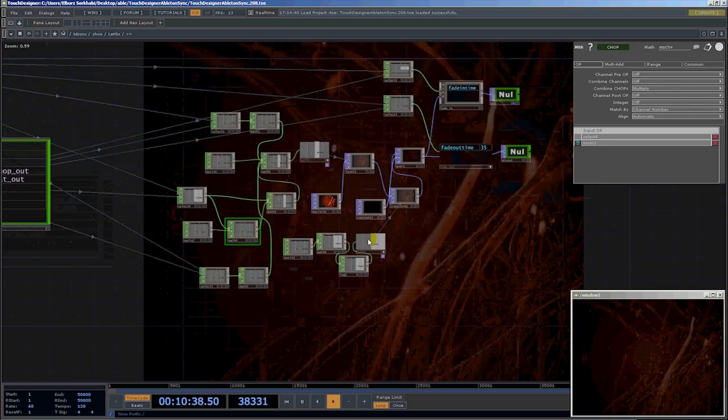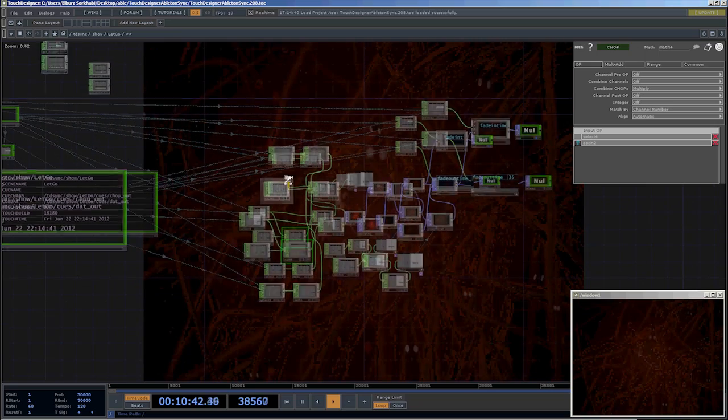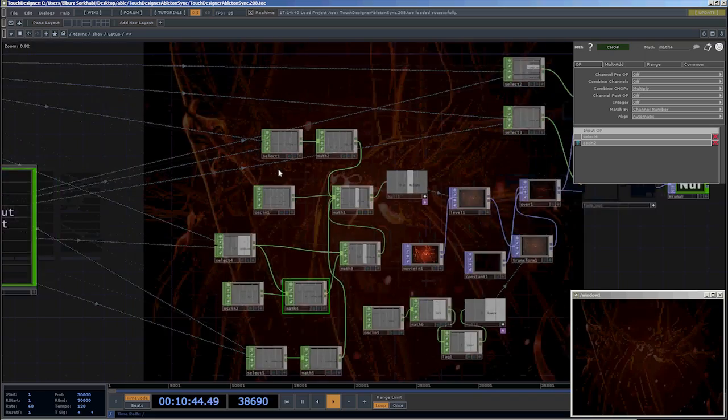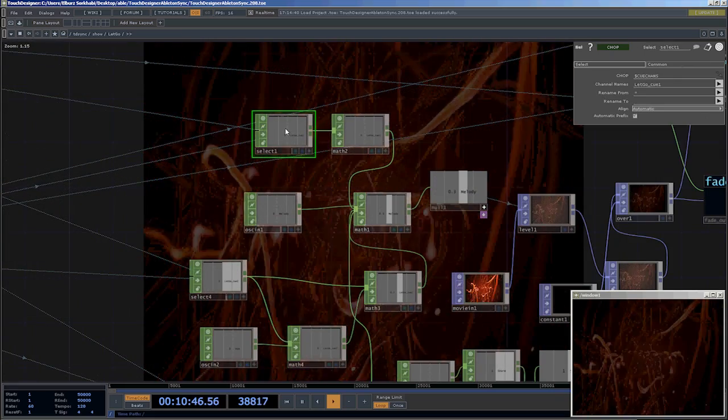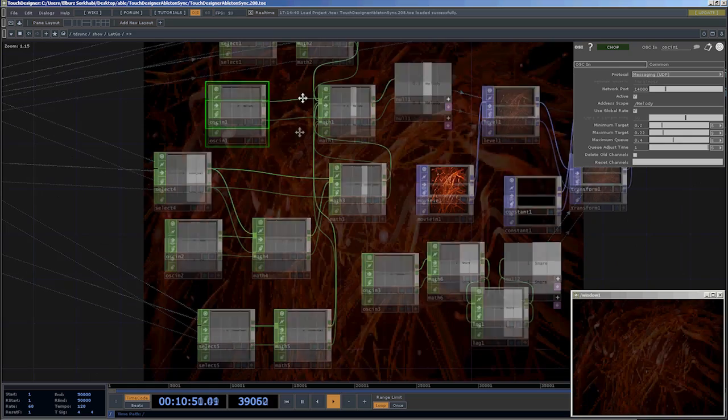Now as you can see, most of them either have a movie in top or some geometry being rendered, and then I'm affecting a lot of the parameters of either different effects tops or the parameters of the geometry using OSC in chops and select chops.